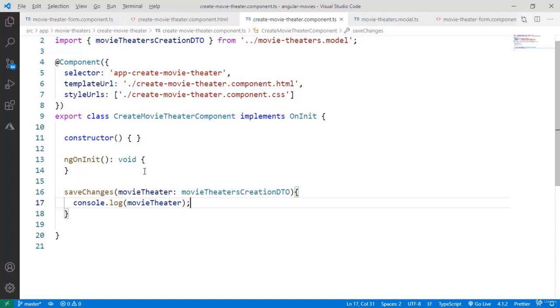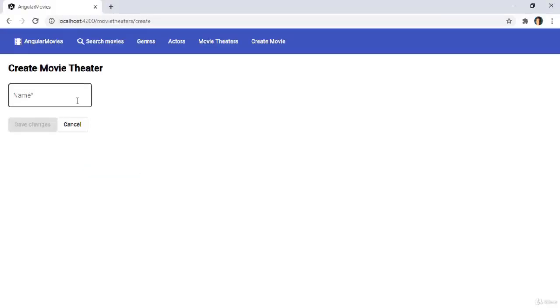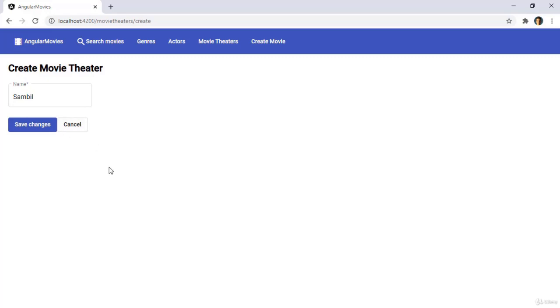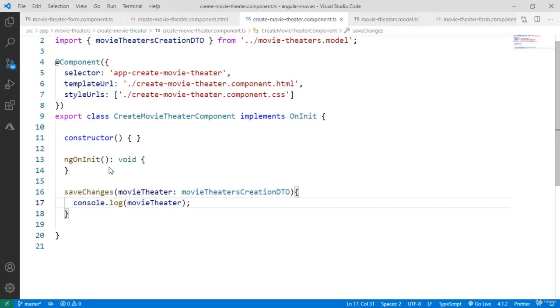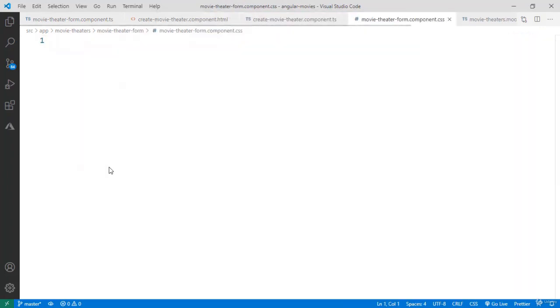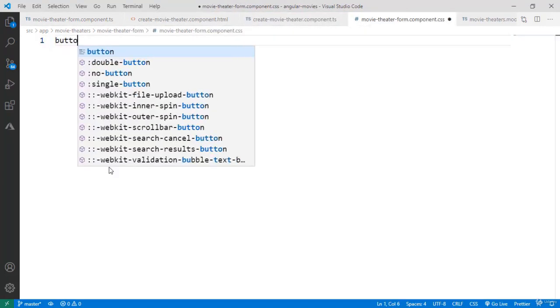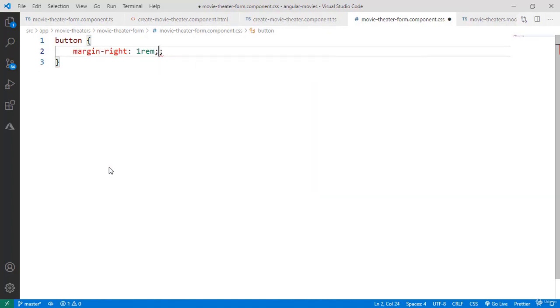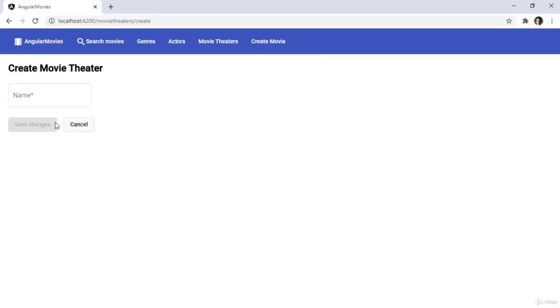Let me save everything and let's come here to Google Chrome. And let's see that we can say something like Sambil, save changes, F12, and we have here Sambil. This is great. Now, as always, we need to remember to separate these buttons. So let me go to the form theater CSS and let me say margin right 1 rem, save, and this is done.